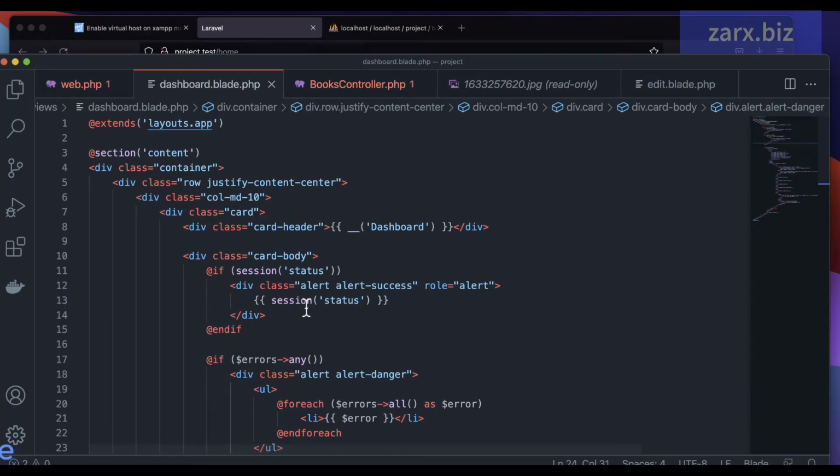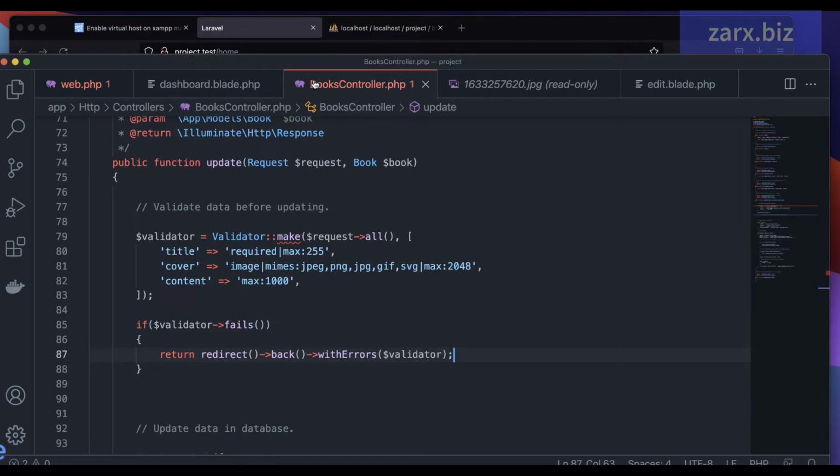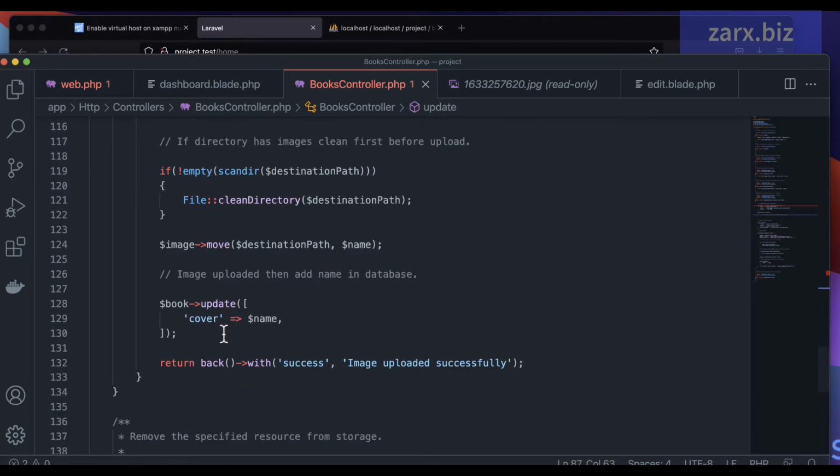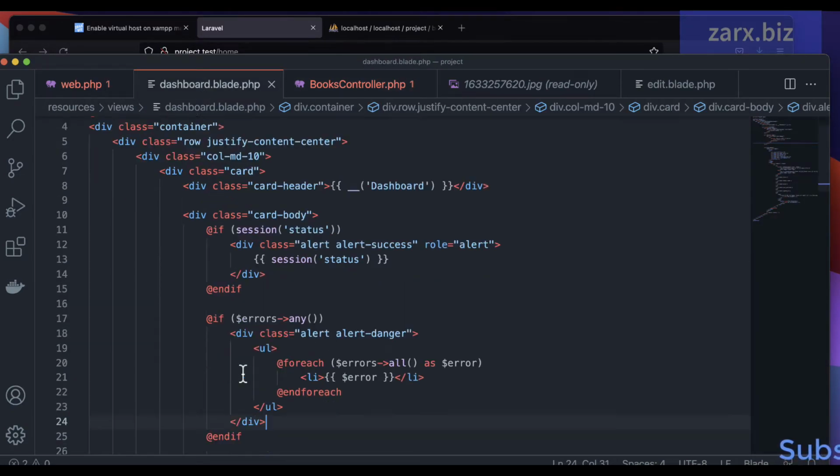Now I also want to sort out the success message, because we are not getting this message here. So when we update, we are passing it with success. And here we are going to check if the session has success.